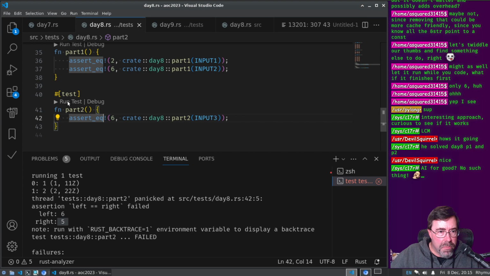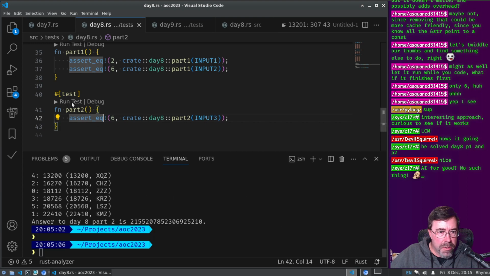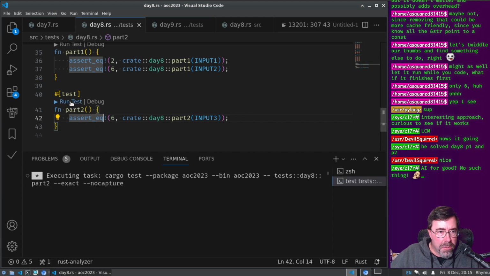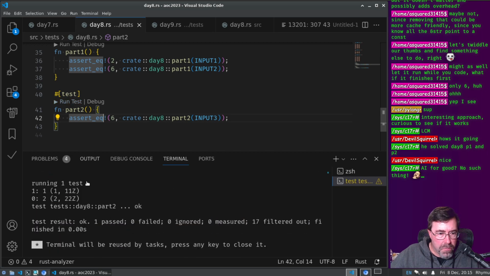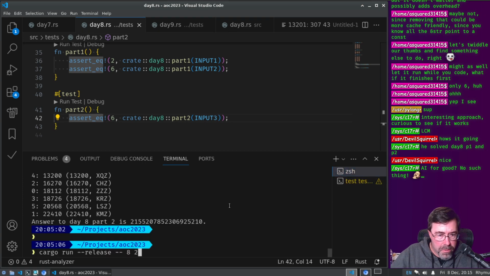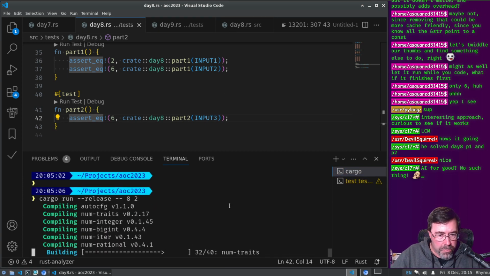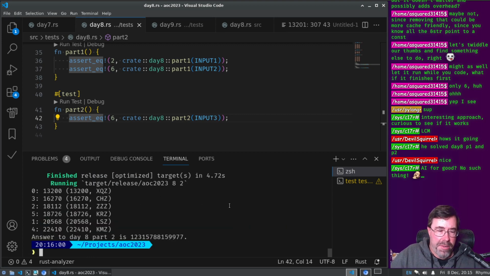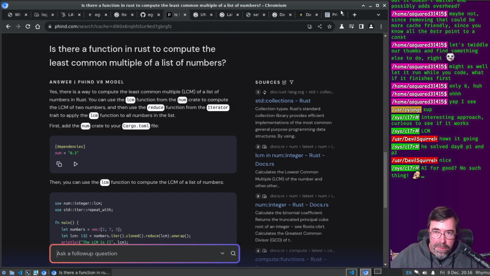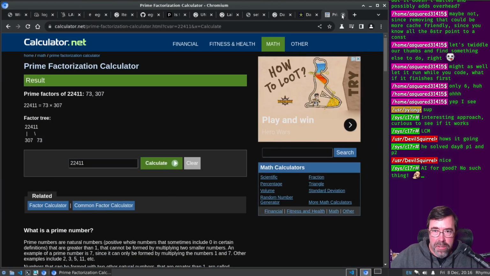How come this doesn't always work, the button here? There it goes. Yeah, it worked. So, running on the real one. Yeah, AI is okay. It sometimes hallucinates the answer, but that's okay. You know, it gets close enough that I can kind of figure it out.